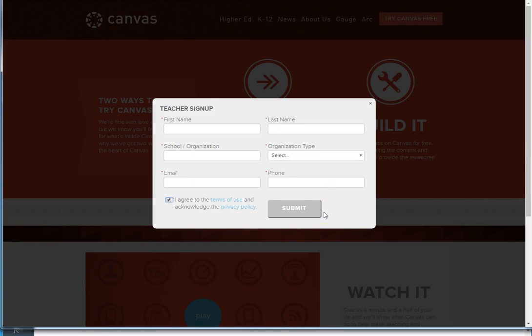You'll then get an email from Instructure asking you to verify your account. Click on the link in that email, and then it'll have you set up a password. You can always reset it later on if you need to.